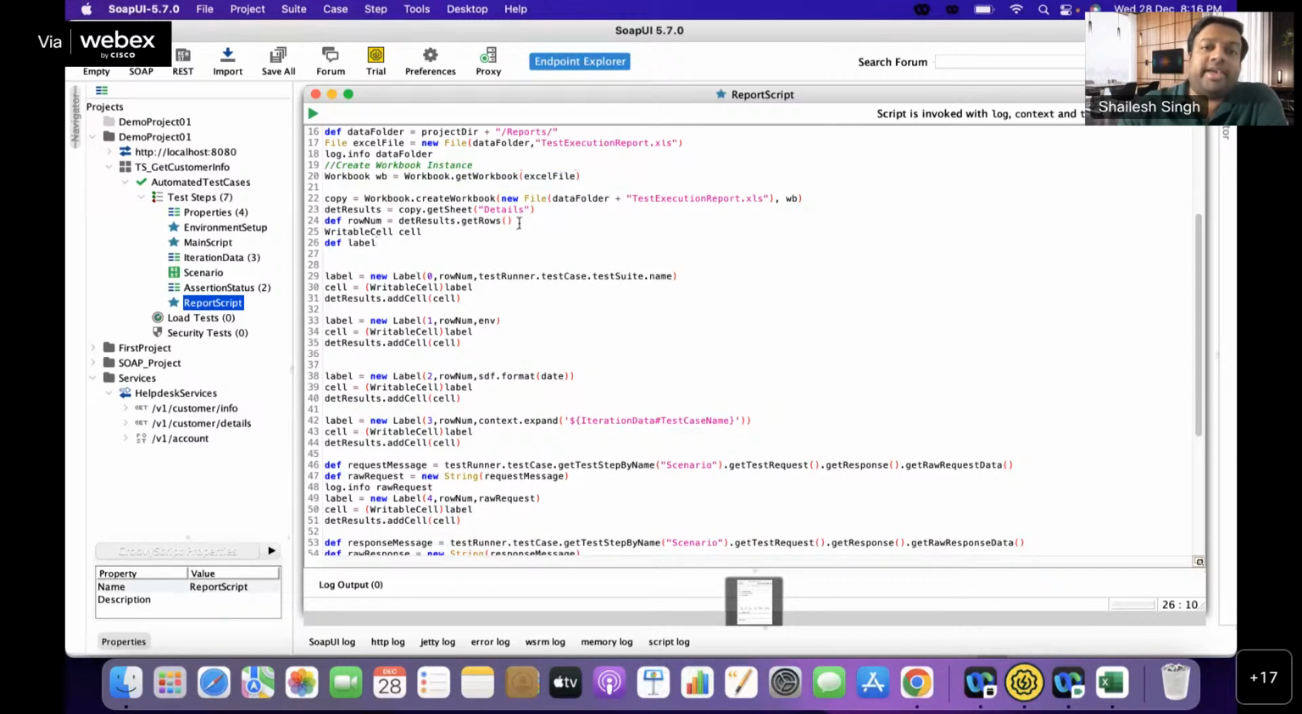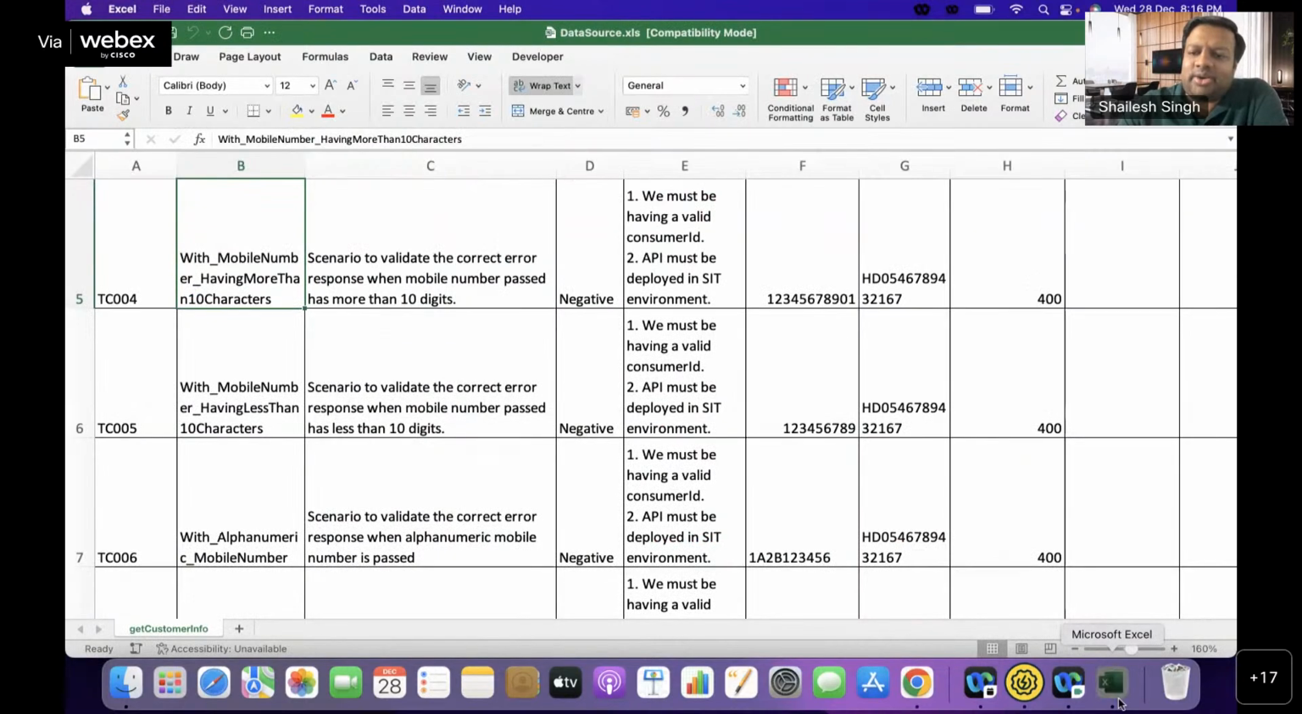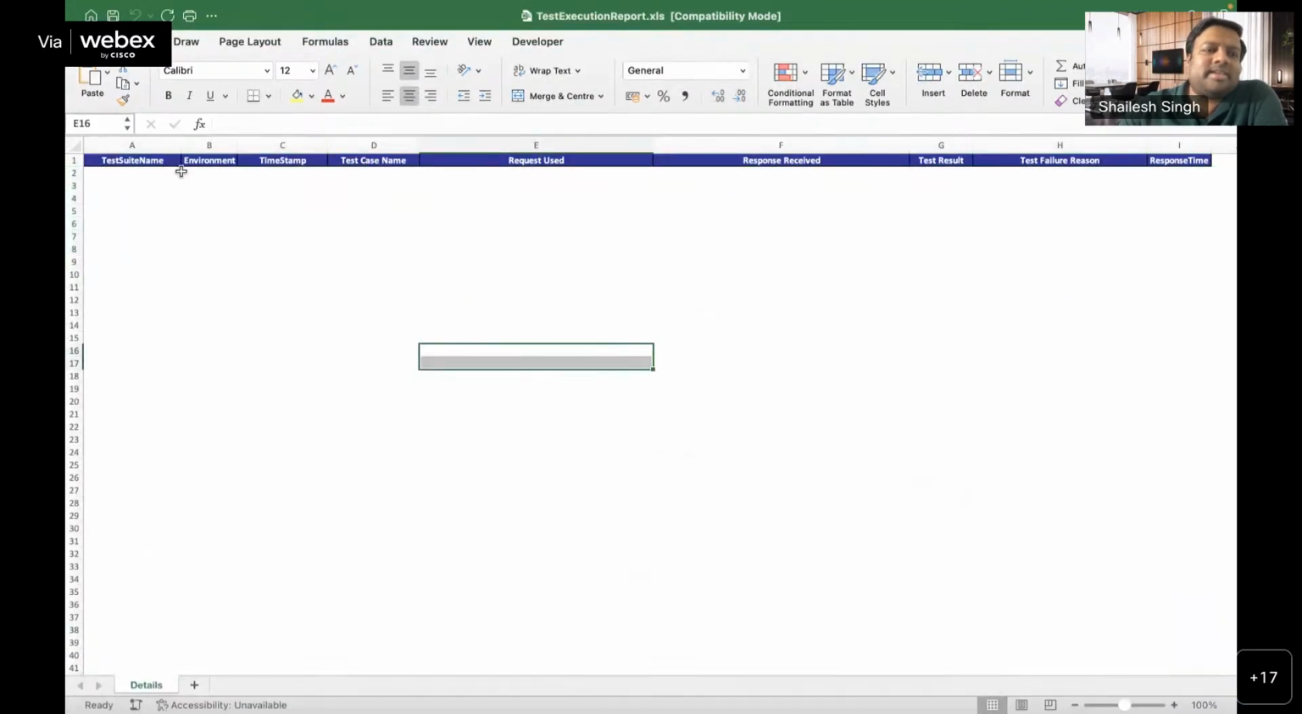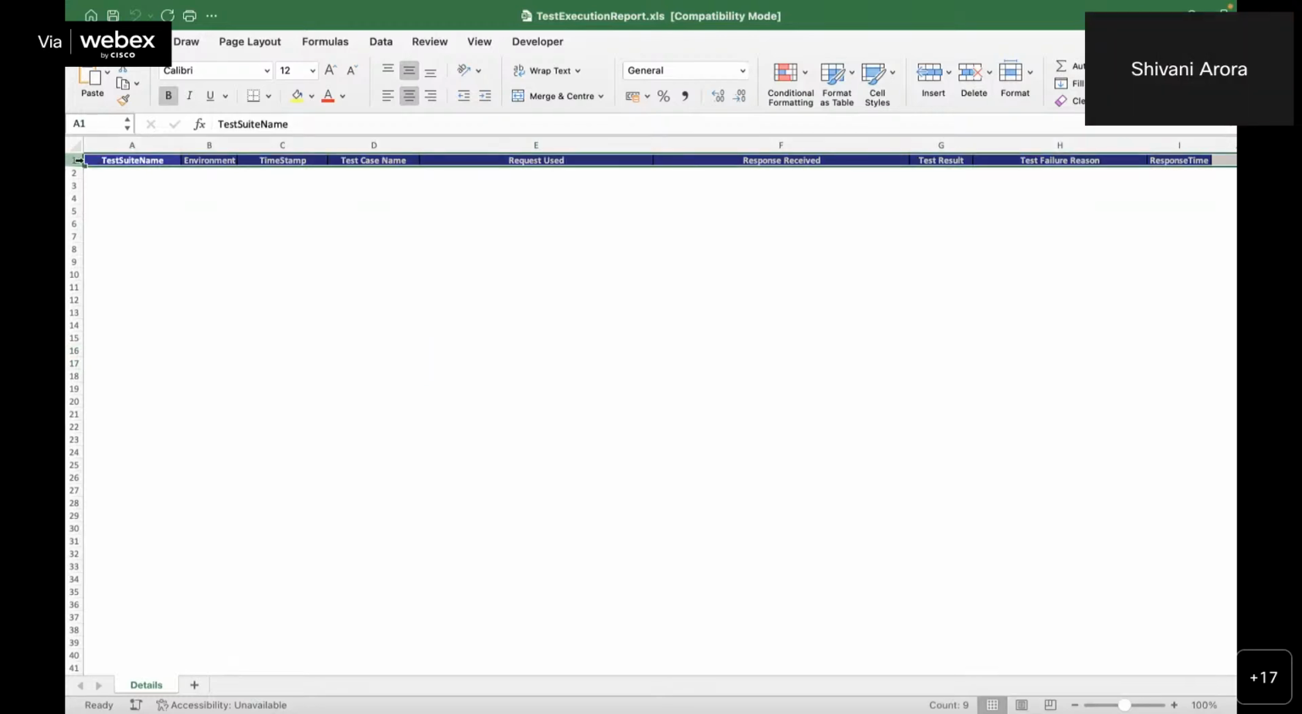Now we are detecting how many rows it has. Right now, how many rows does it have? Zero, one, zero, right? In a script, zero means the index number is zero, but what is the count? One row is there, right?